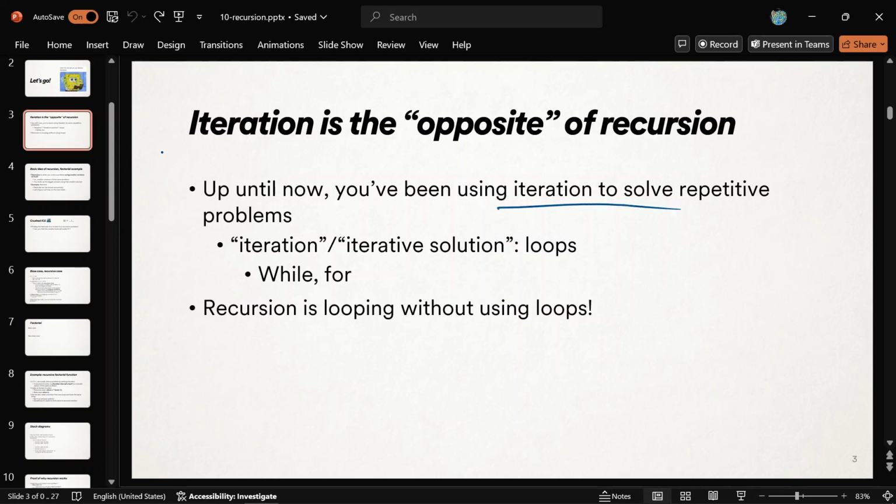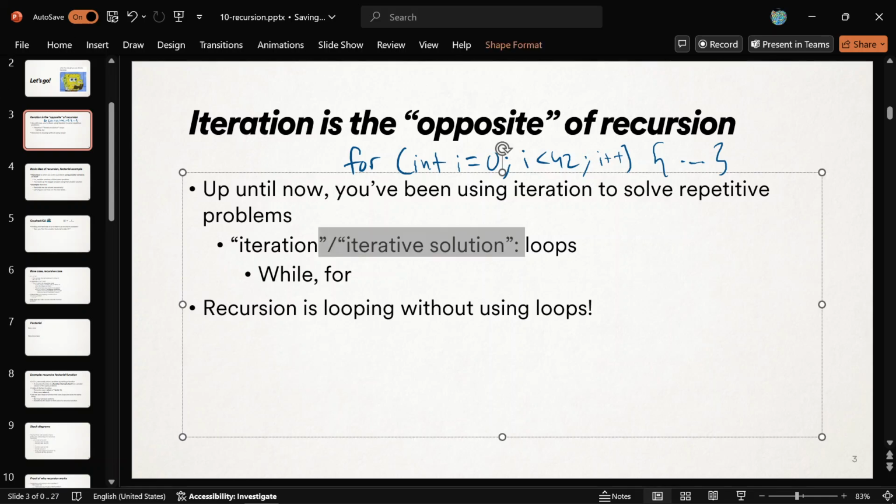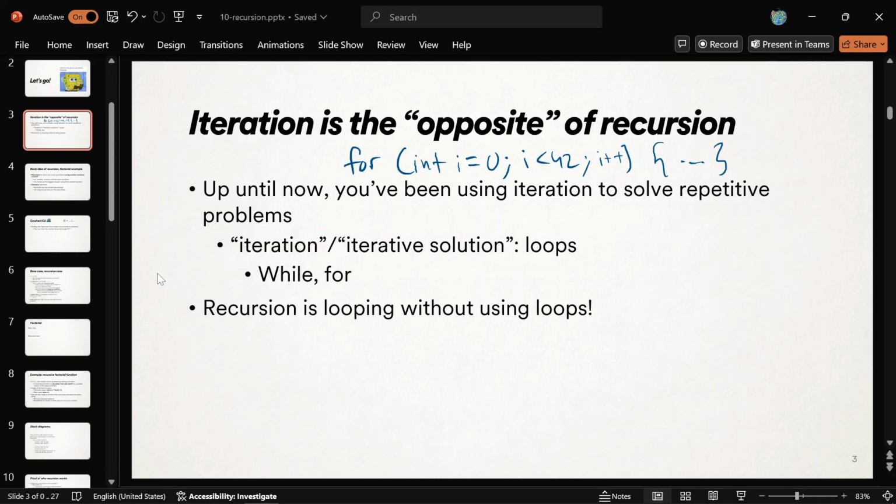We've been using iteration to solve problems that are repetitive. Iteration is just like using a loop. For int i equals 0, that's how we repeat stuff. That's how we know how to do it right now. i is less than 42, i++, blah, blah, blah. That's called iteration, or having a loop that iterates a bunch of times, or an iterative solution. So that's just using loops like while and for.